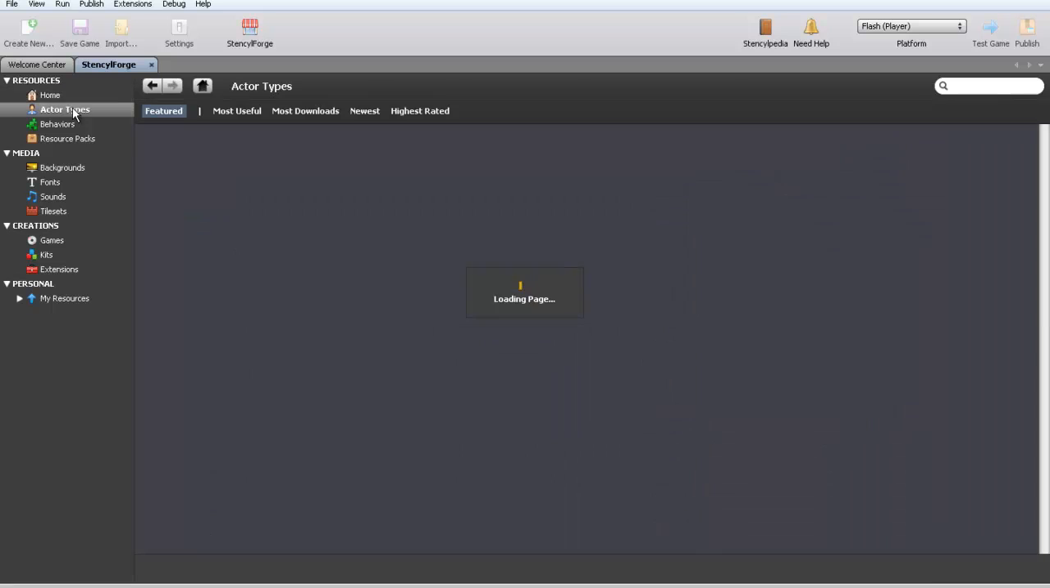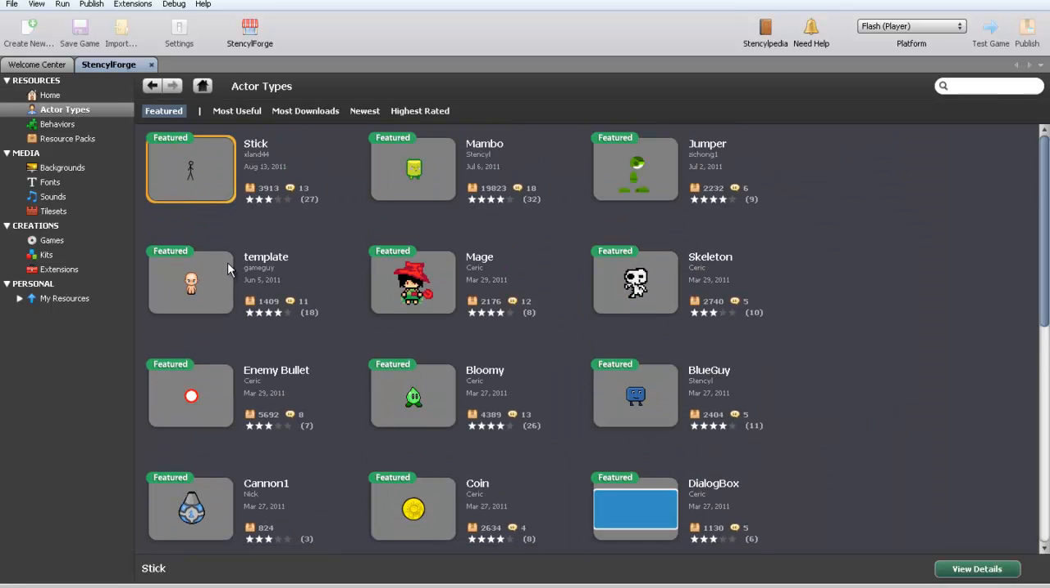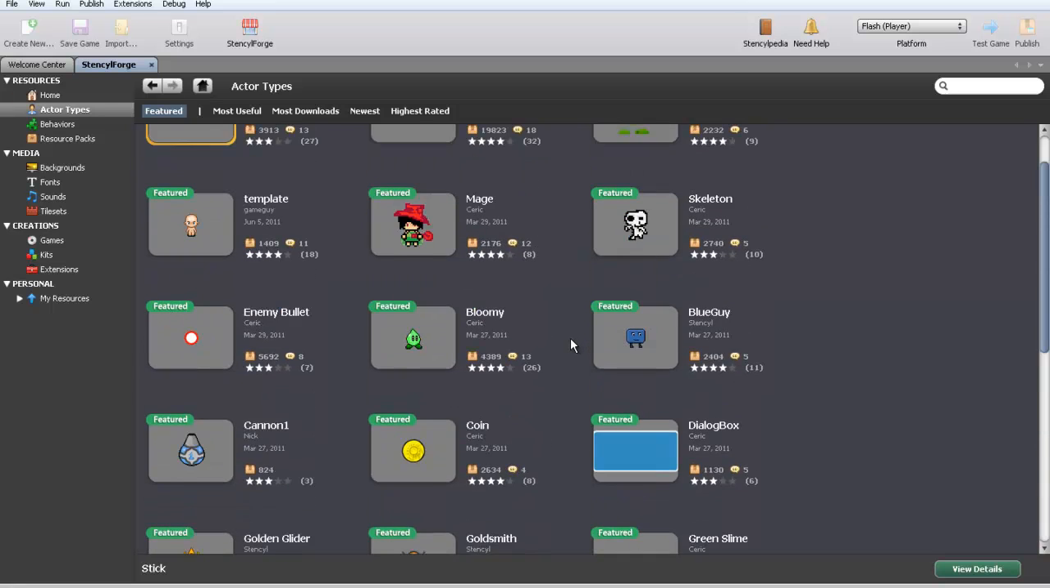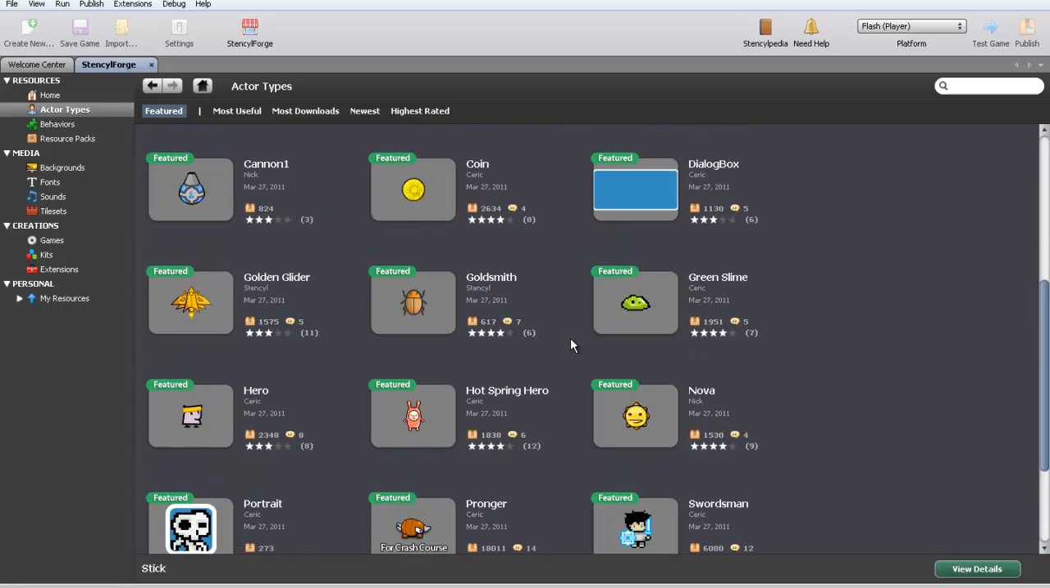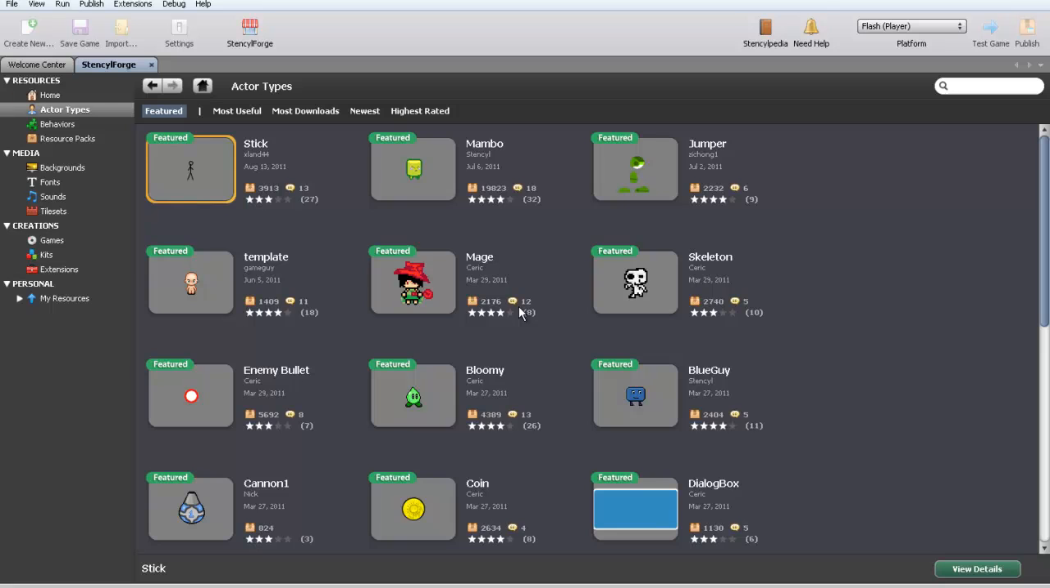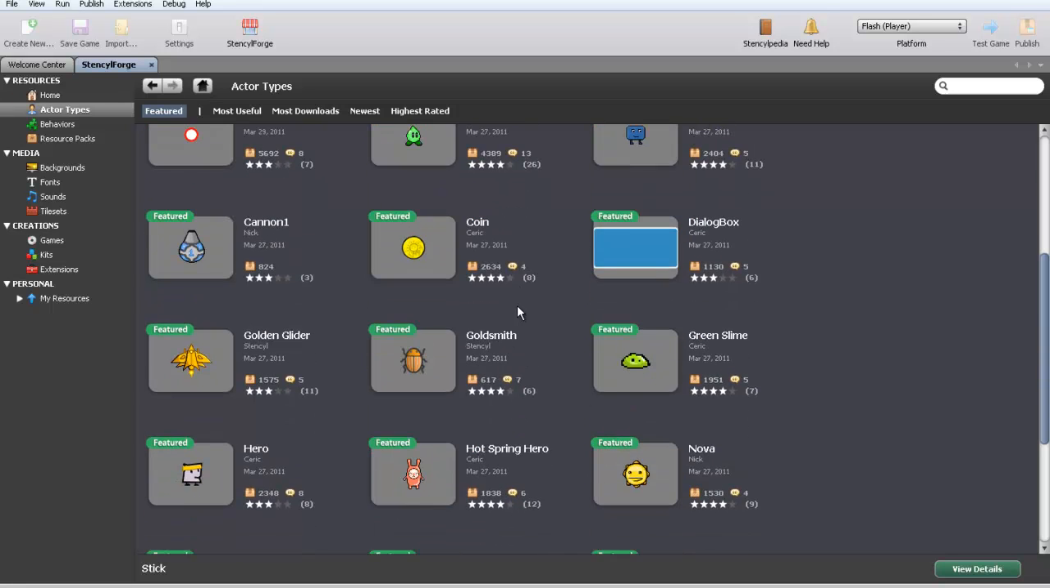But what we're going to do is we're going to go in actor types, and I'm going to show you what all of these are. So actor types are player-controlled characters or AI-controlled characters or characters of any sort. It could just be a picture with a few animations. It could just be a picture that you could use. Anyone can upload, so you will get your fair share of bad and amazing, but it's still very cool to have here.